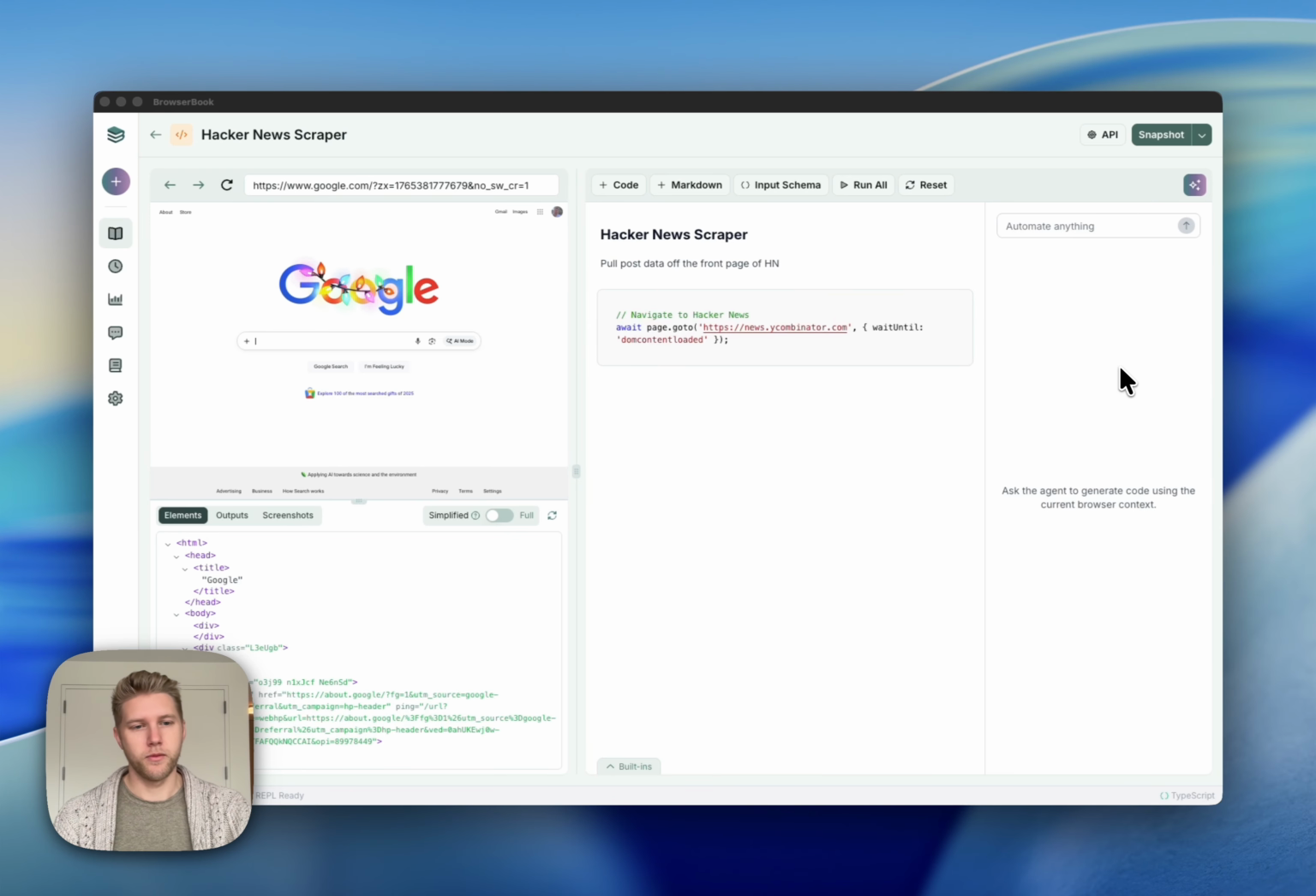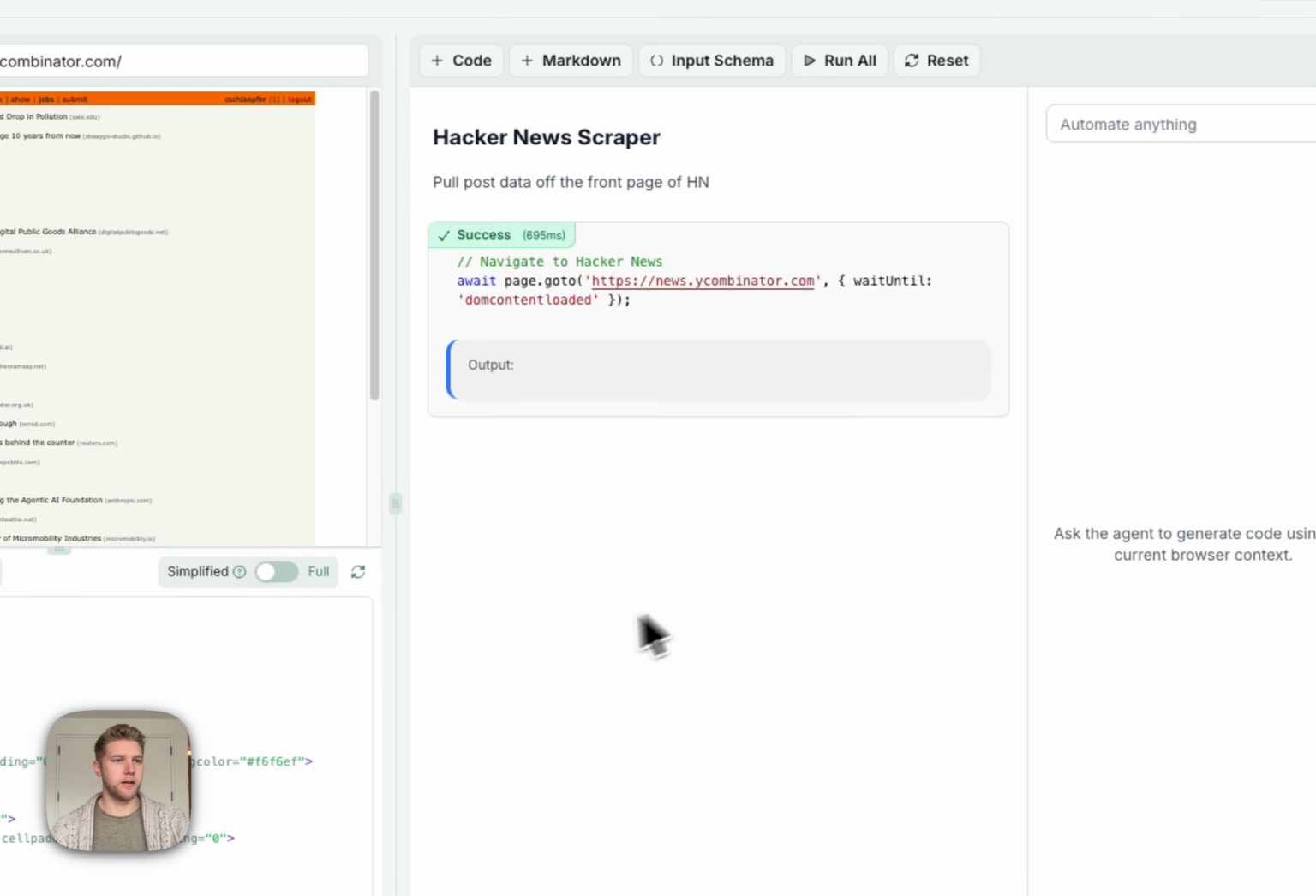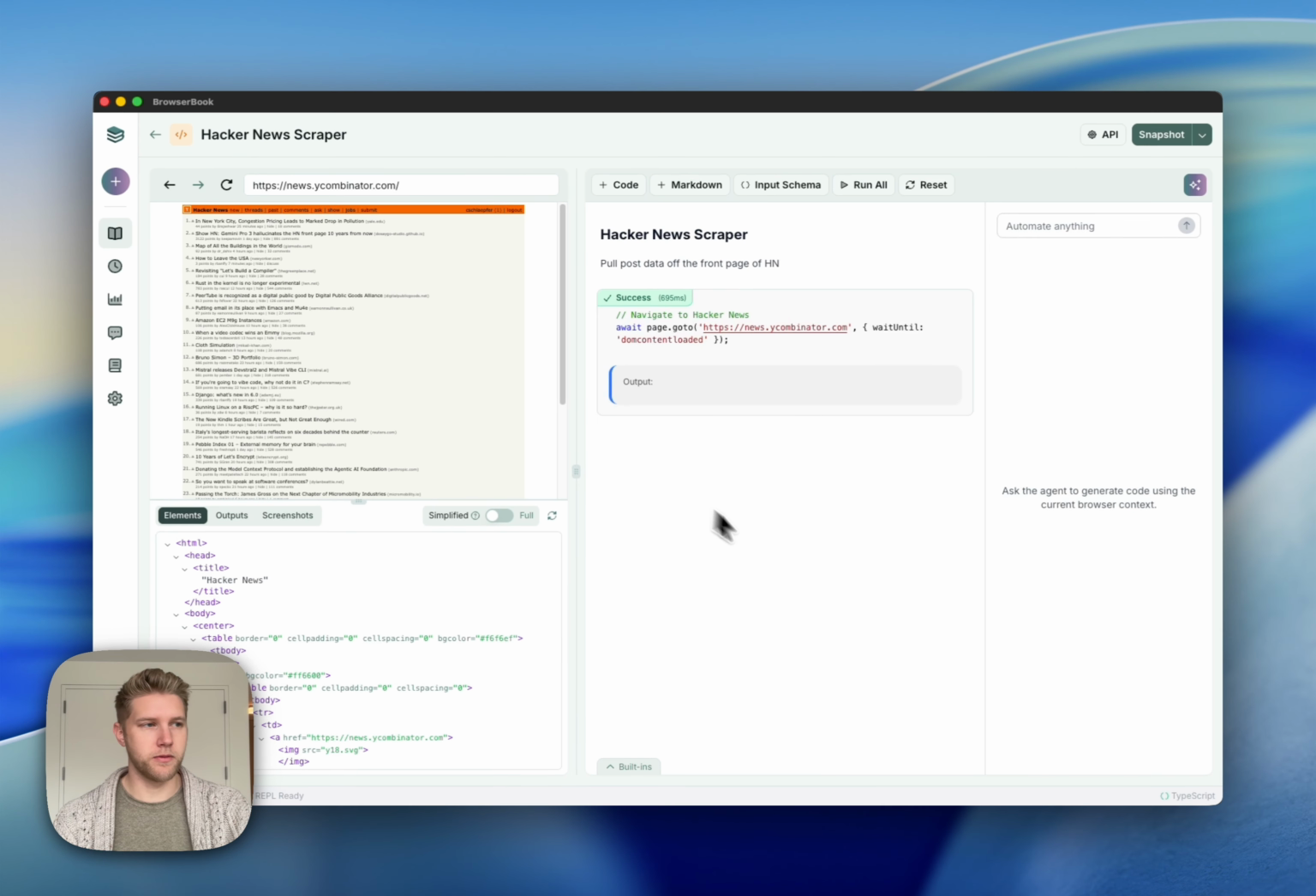So in this example, we're building a Hacker News Scraper. And so we can run this first cell and see that our inline browser navigates right to Hacker News. And now let's say we want to extract some data from the page. And all we need to do is explain to the assistant what we're looking for, and the AI will generate the code to pull it out.